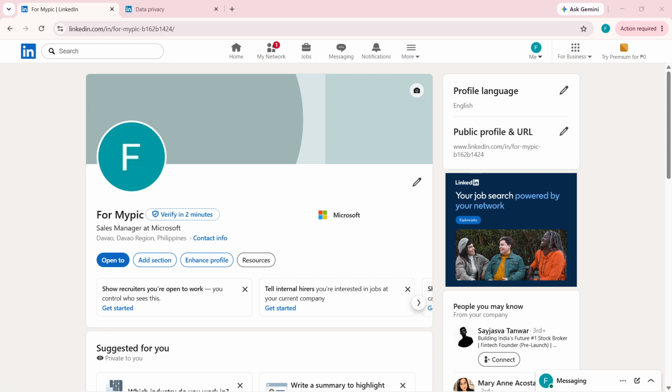To begin, go to your profile on LinkedIn. You can do this after signing into your account by opening your personal profile page. This is the main area where LinkedIn shows your professional details, posts, and account activity. Make sure you're on your own profile, since that's where the activity section you need is located.